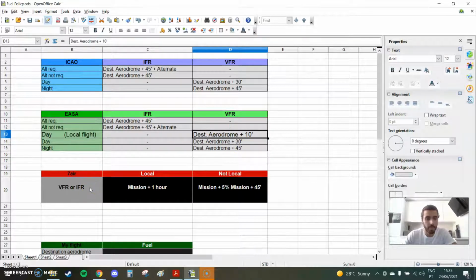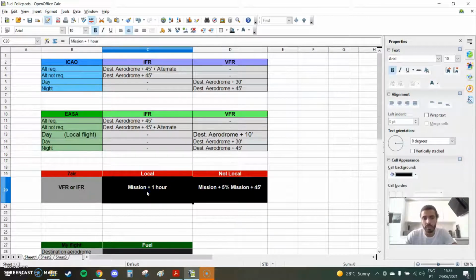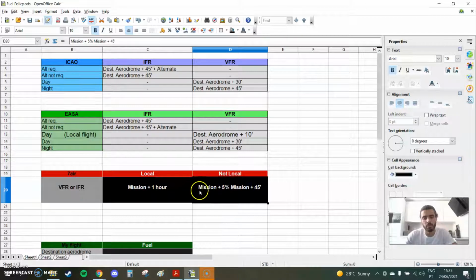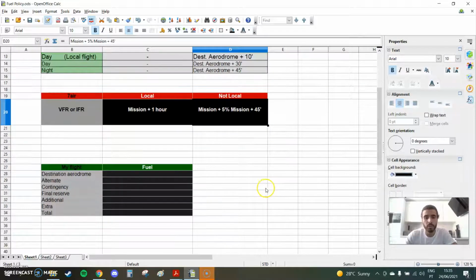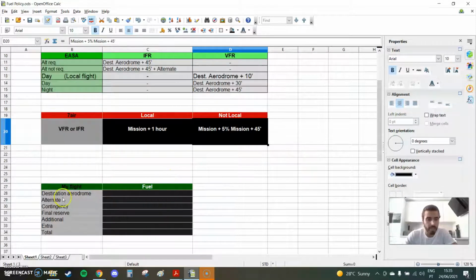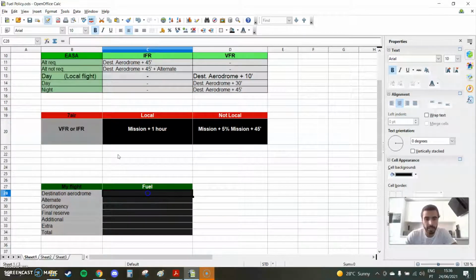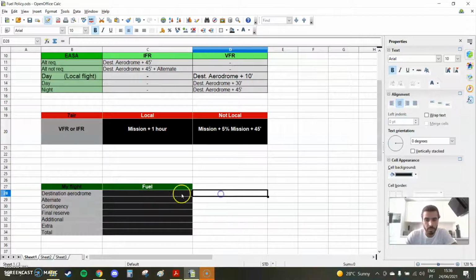Operations manual from our school. Okay, it's basically either you are VFR or IFR, it just divides into local or not local. Local, it's your mission, which is basically fuel for destination airdrome and land, plus 1 hour. If you are not local, it's fuel for your mission, plus 5% of that fuel that you just calculated, plus 45 minutes.